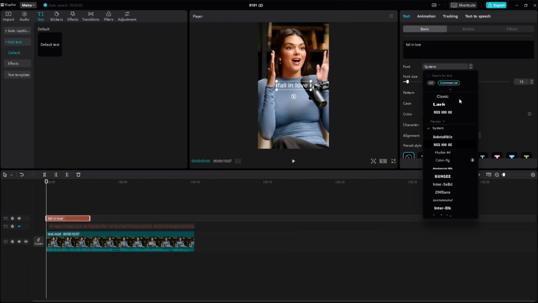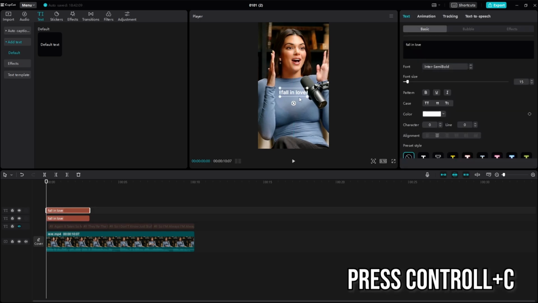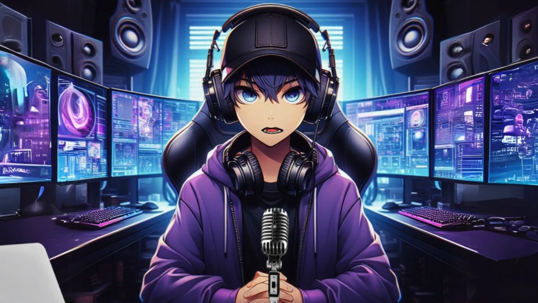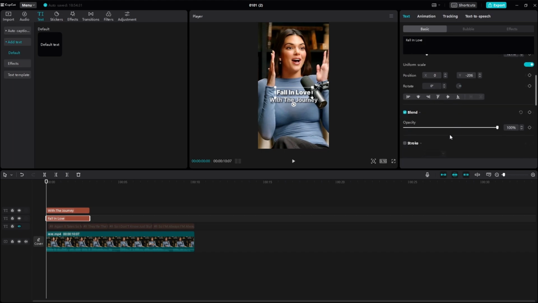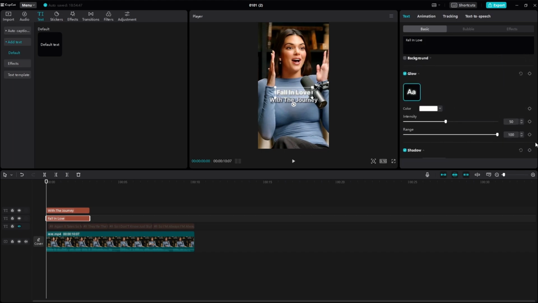Then change the font to Drunk Wide, scale it down, and position it in the bottom third. I'll then copy this by pressing Ctrl-C and Ctrl-V, and then type in With the Journey. Then you want to scale it down so it's the same width as the one above. To make these pop out, we're going to add glow. So go up to here, scroll down, and click Glow. Then change the range to 100 and the intensity to 50.